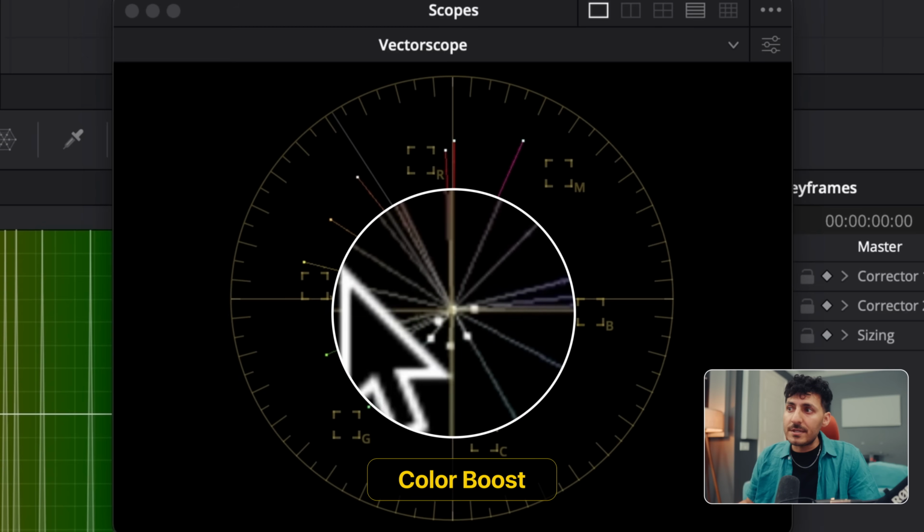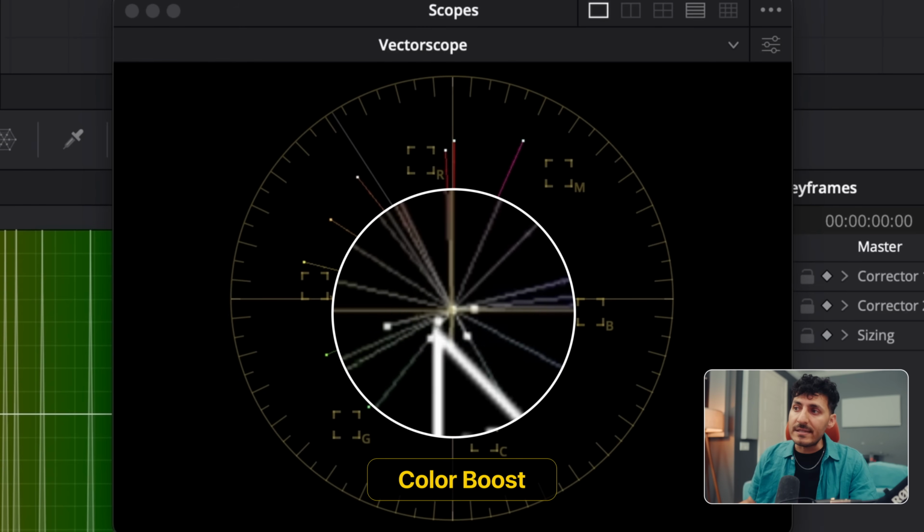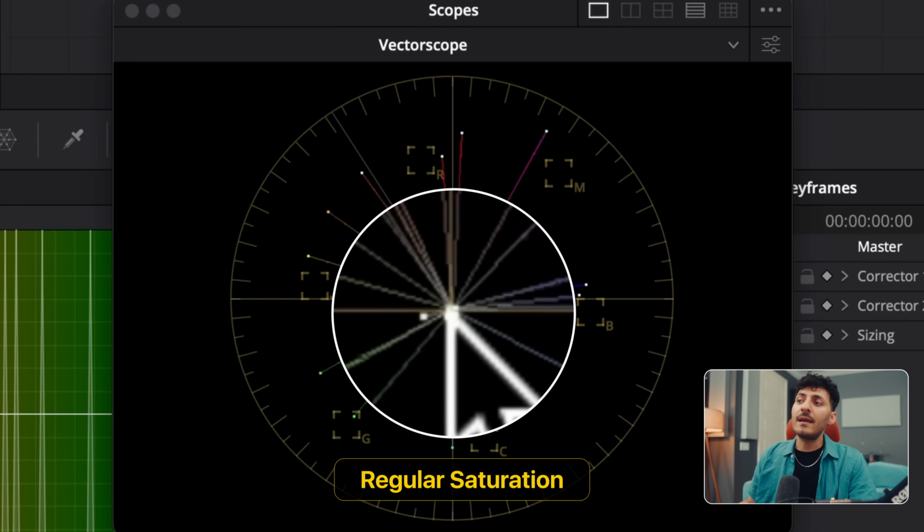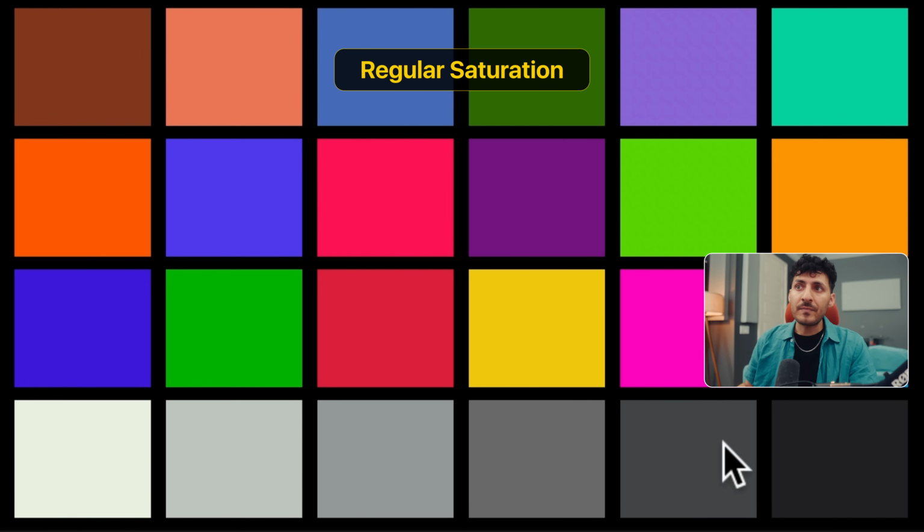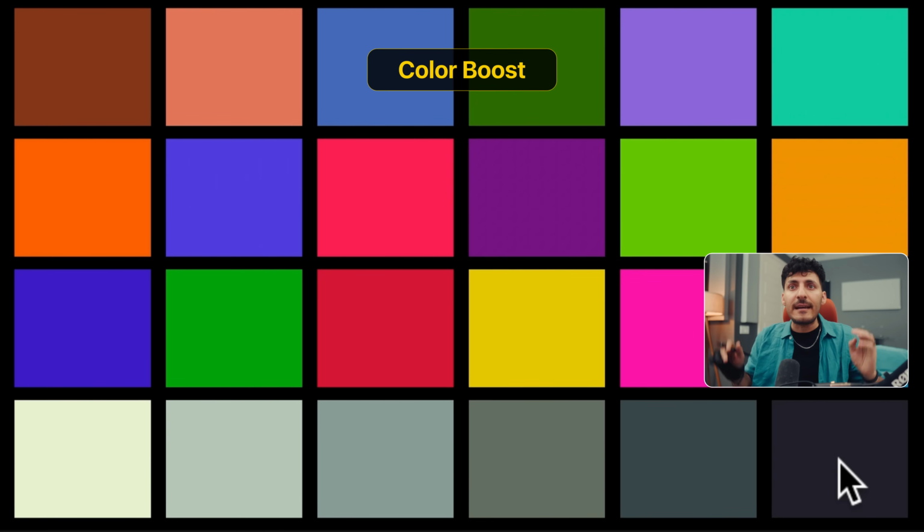Hopefully my editor is going to zoom in and show you what's happening. This cancer that's growing right here, that's not happening with our regular saturation. And look at this, okay? This stays clean in our regular saturation. Look at how much nasty, gunky colors are being introduced in our highlights and shadows.